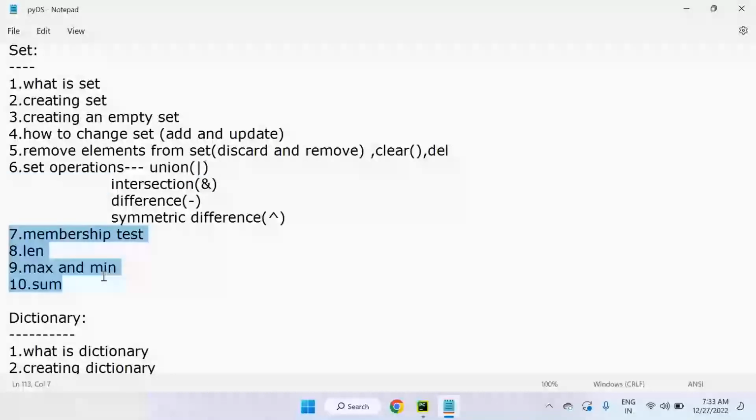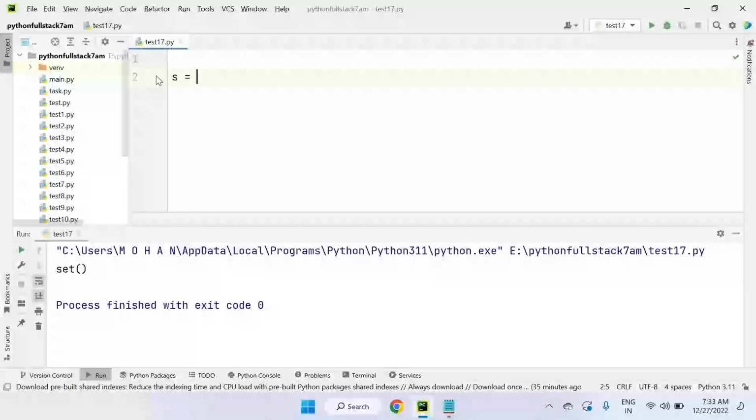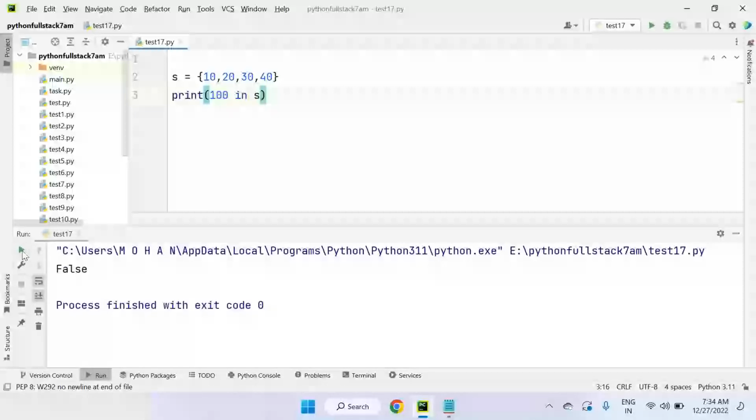So now these are coming here. This I already explained in the context of the membership test: whether any value is present in the set or not, we can check with a membership test. For example, my set is this one, and I'm taking set values like this. Whether the value is present in the set or not, we can check using the membership test. 100 is not present, so immediately it is False. Then 10 is available in the set, so that is True.